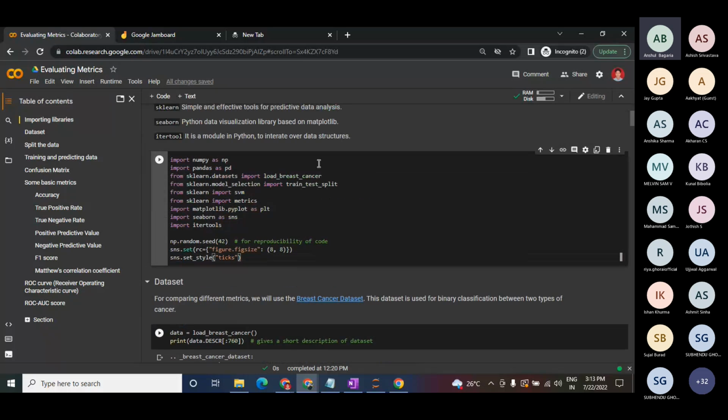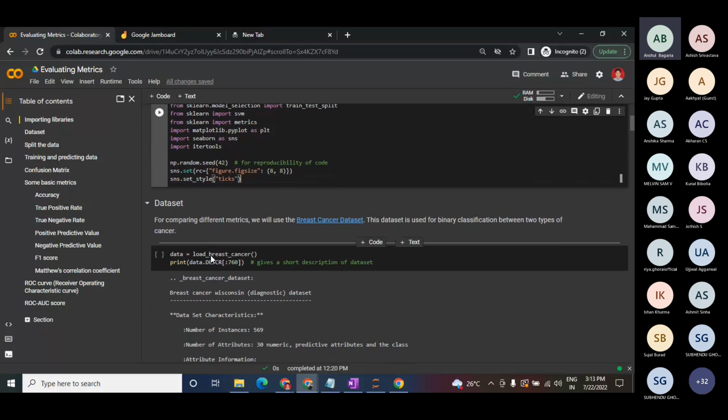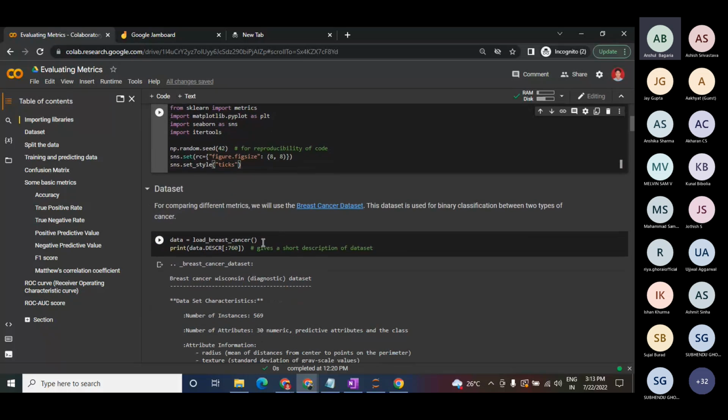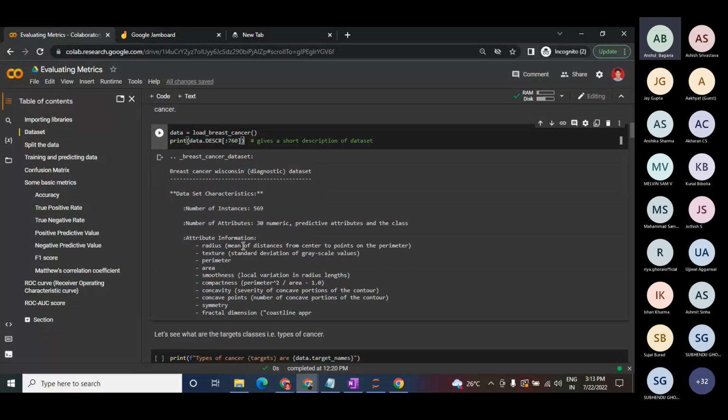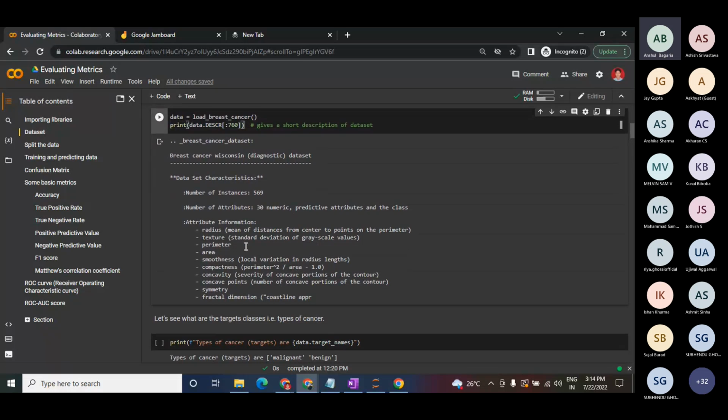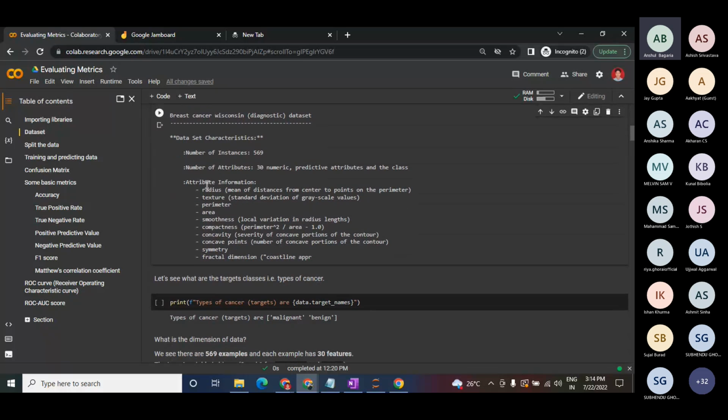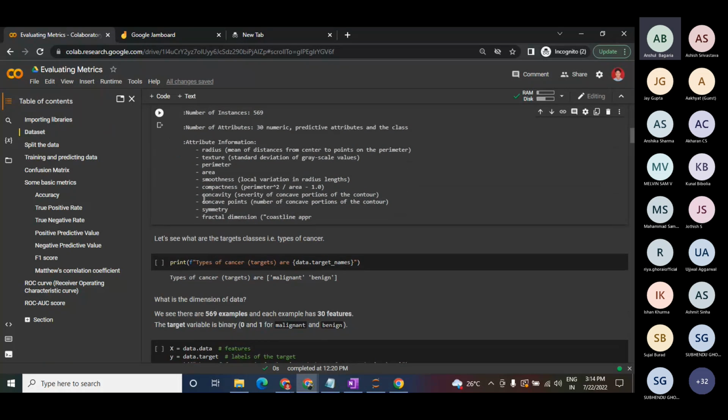We have already imported this function from the sklearn datasets. So it's already an inbuilt data set. So we'll load the data set. And just to give a brief, we'll see the description of the data set that we have. This data set has number of instances 569, attributes 30, and predictive attributes and class. In the attributes, we have radius, texture, perimeter, area, and all those things. So these are all the attributes.